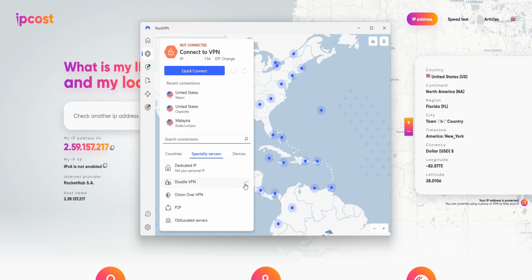You also have access to specialized servers, double VPN to add an extra layer of encryption to your connection, obfuscated servers to hide the fact that you're using a VPN and better bypass restrictions and anti-VPN measures, Onion over VPN to benefit from the advantages of the Onion network combined with the added security of a VPN tunnel, P2P servers, which are dedicated servers for peer-to-peer downloads. Optionally, NordVPN allows you to get a dedicated IP address. This feature is especially useful if you need a consistent IP for online gaming, remote work, and so on.